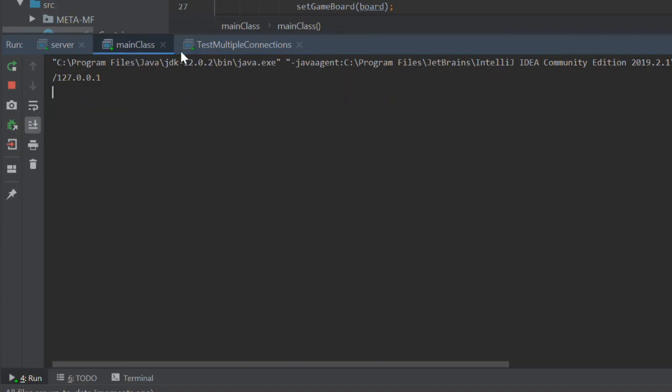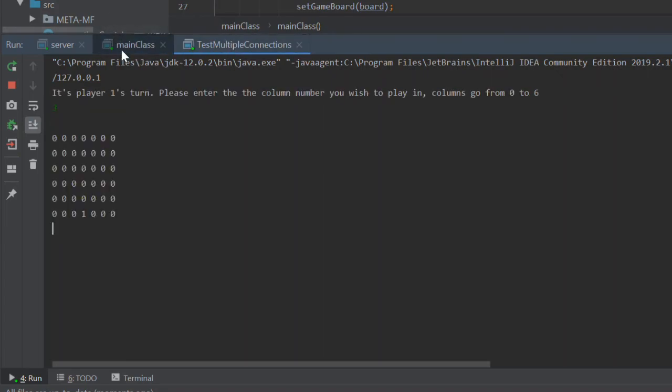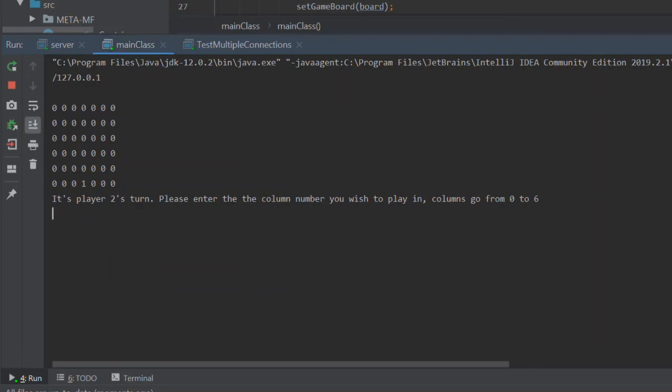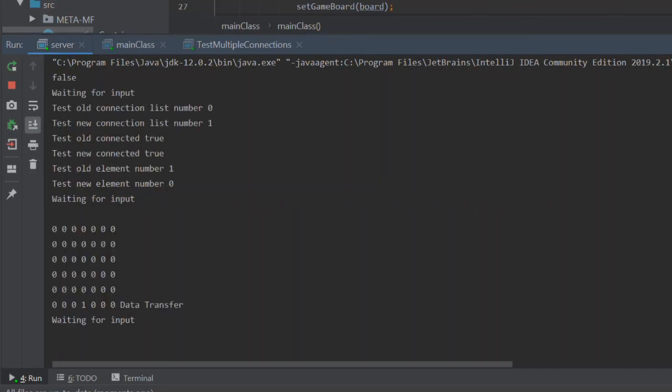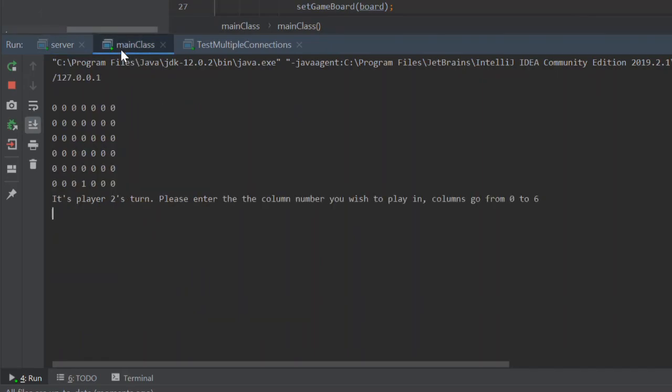So, 3. He can see his move. And he can see the move he's made. I am a genius. Oh my god. No, I'm not a genius. That's a lie. I'm just so excited that this has finally worked. This is insane. Oh my god. We've got a working server.